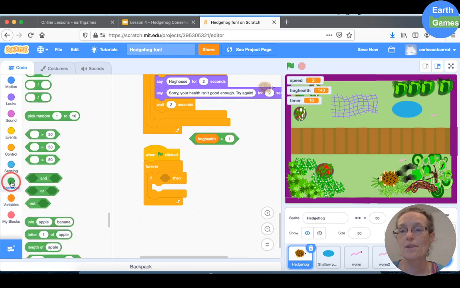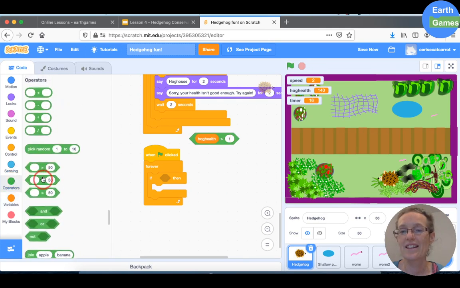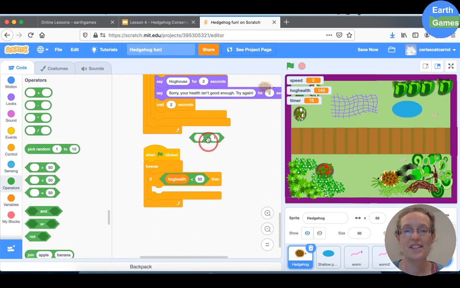We need the other block, don't we? See, even I make mistakes, even though I've done this so many times. There we go. So if hog health is less than 1, luckily I spotted that. That's why it's important to check your code, because it's easy to make mistakes for anybody. So if hog health is less than 1, then you've died, oh dear.